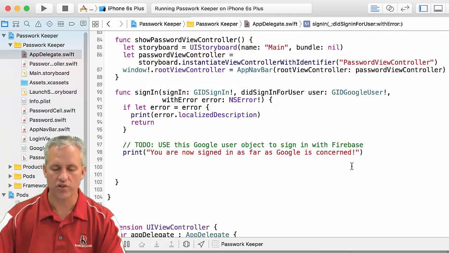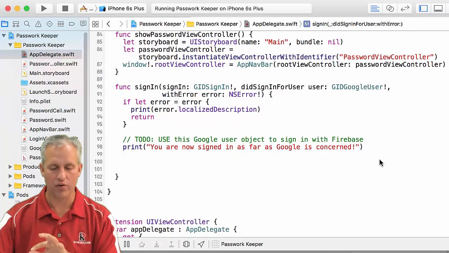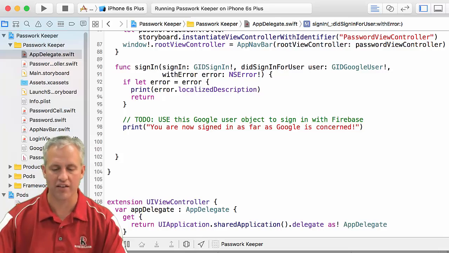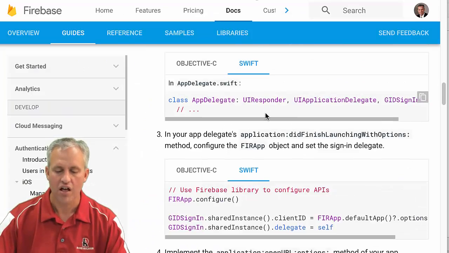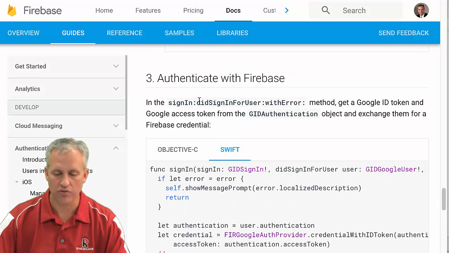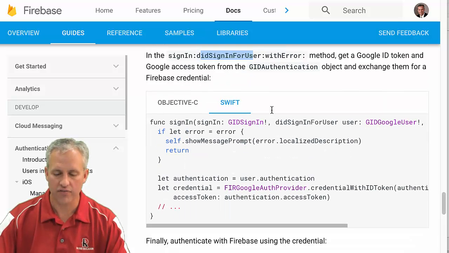Cool, so let's do something with this now. By the way, I might be in a really weird state because I'm signed in as far as Google's concerned, but not signed in as far as Firebase is concerned. Let's scroll down to step 3 and see what Firebase wants us to do. So back over in didSignInForUser. So here we're in the didSignInForUser.